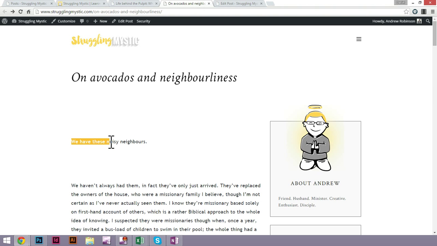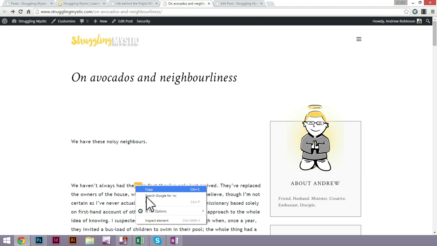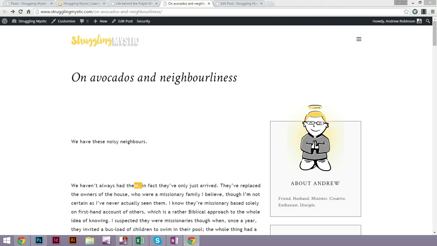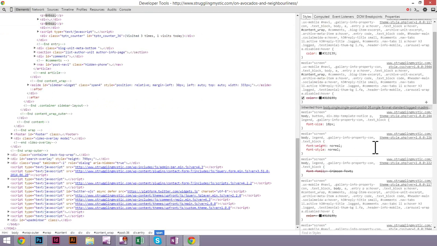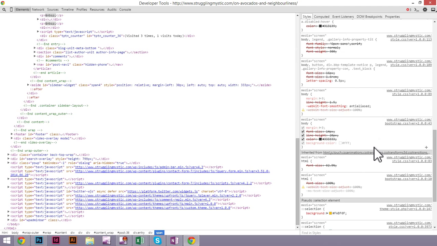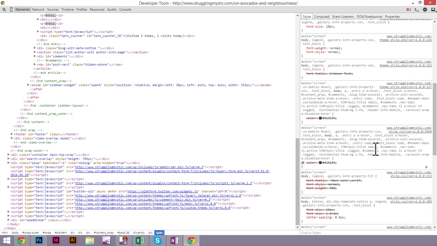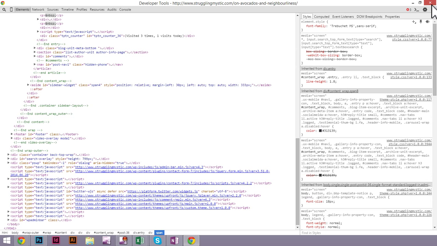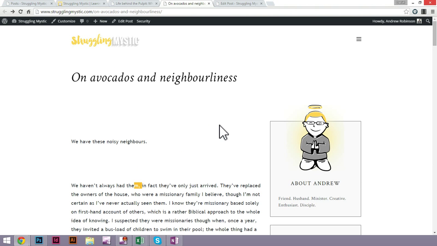You can see here there are big spaces between paragraphs. The font it's using is some sans serif font, probably Verdana or something. Let me just check. I think it's Open Sans, but anyway.